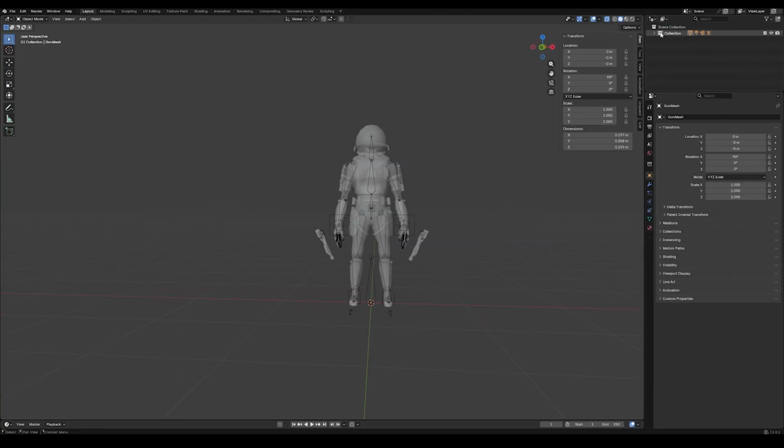We're here at the model. Let's just make a quick new one.